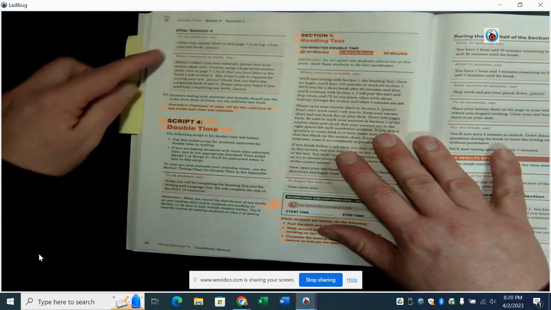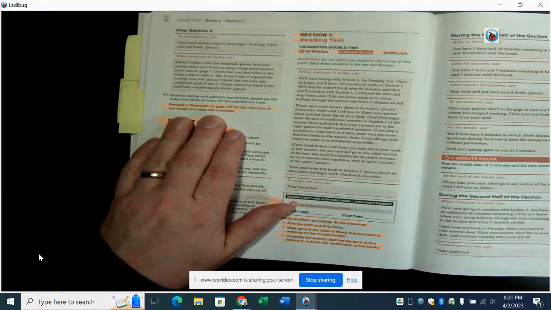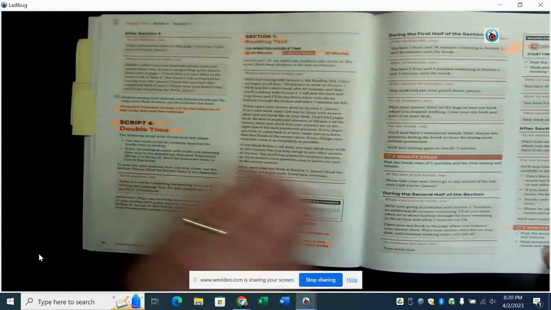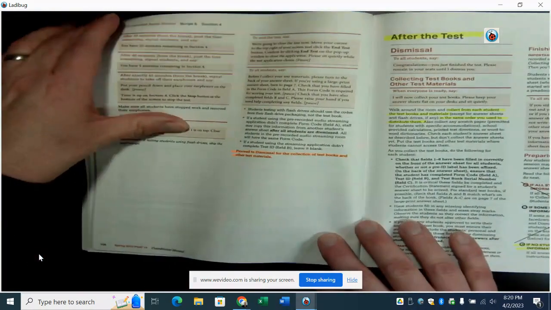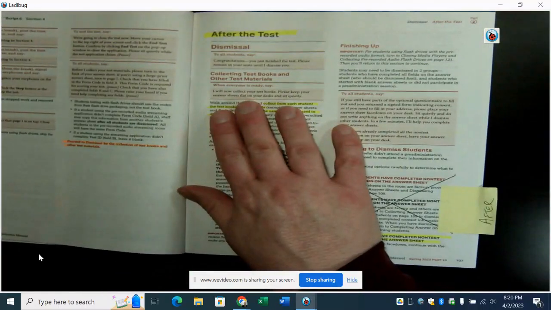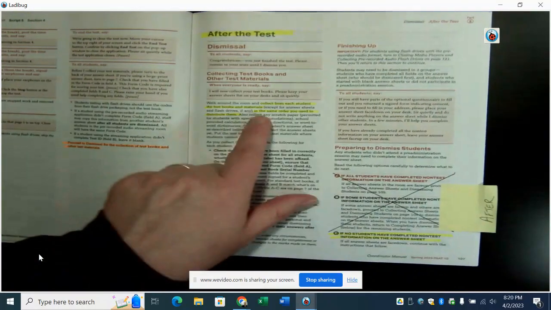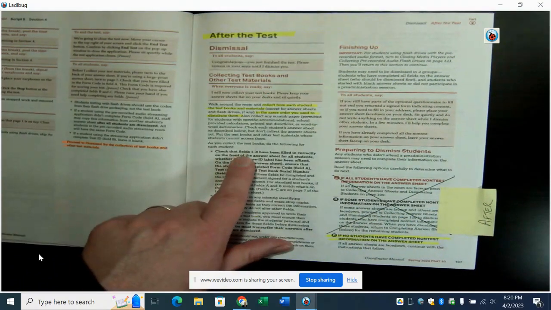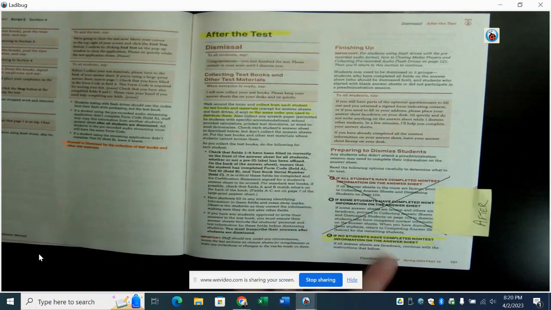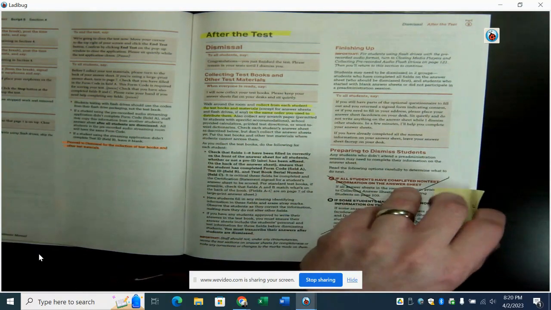Once you get through section 4, then you'll see you're going to move to page 107 for the dismissal. So let's go ahead and take a look at that. This is the same for everyone on page 107. After the test, you're going to collect from each student test books and materials in the same order you distributed them. Make sure they've completed fields 1 through 8. And then we're going to go to option C because we did not do a pre-administration session.